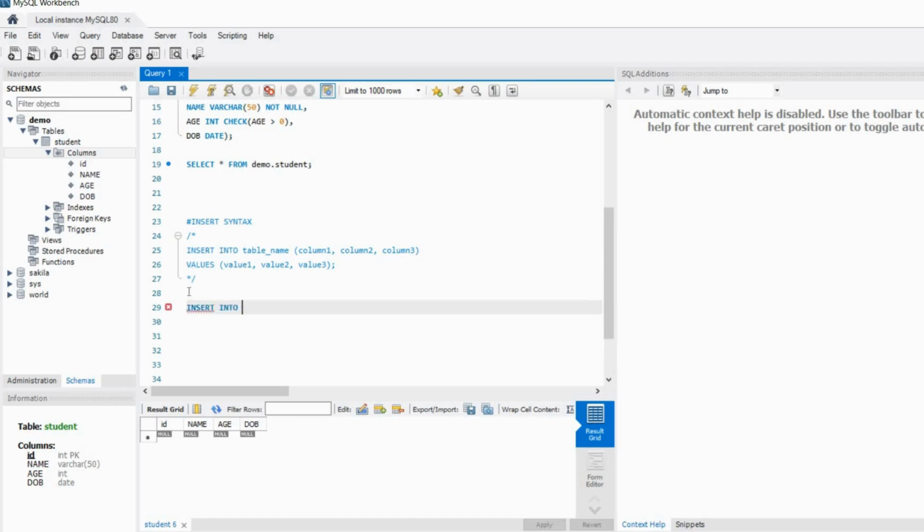Insert into, let's insert the values into the demo student table, and open bracket. The columns would be ID, name, age, DOB, close the bracket. Now insert the values, open bracket, and ID let's give 1, and name as Batman, and age as 15, and DOB, close the bracket. If we need to insert another value into the table, just give a comma and give the value for the next student. Let's give ID number 2, Superman, close the bracket.